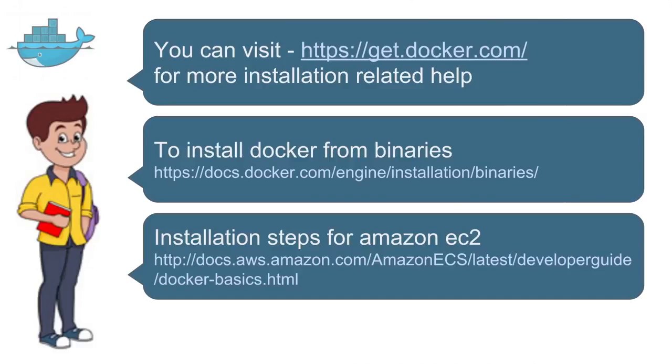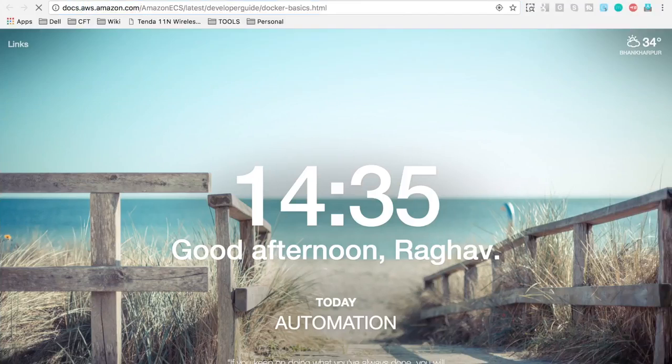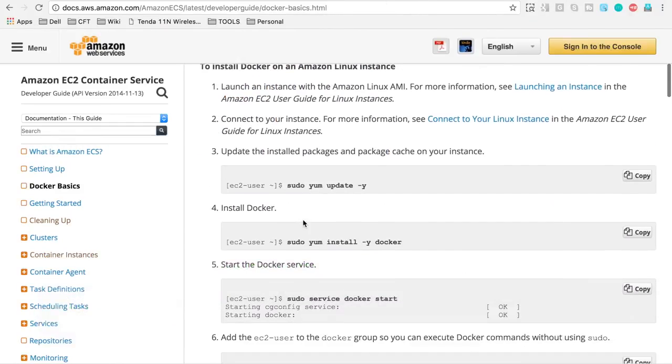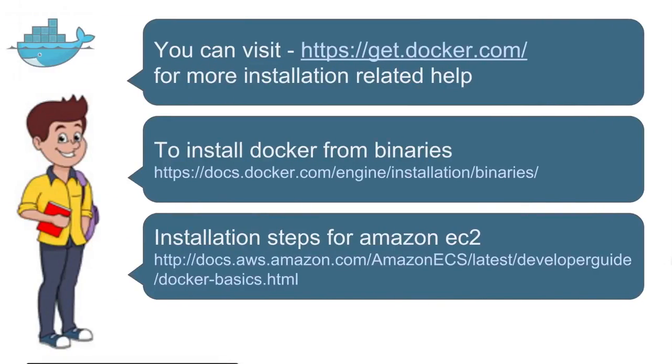And also you can go to this site to see step-by-step instructions on starting Docker on Amazon EC2. So if I go here, I will make all these links available. You can see this is the site where they have given step-by-step commands to install Docker. This will be very handy and useful for you.